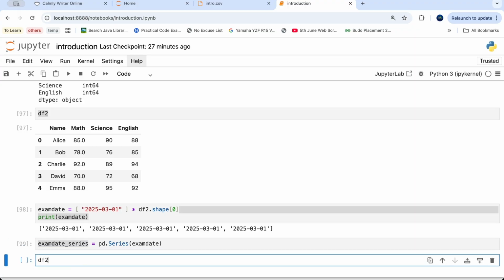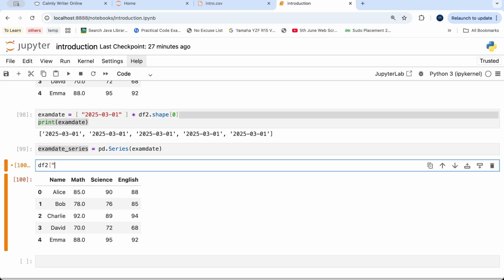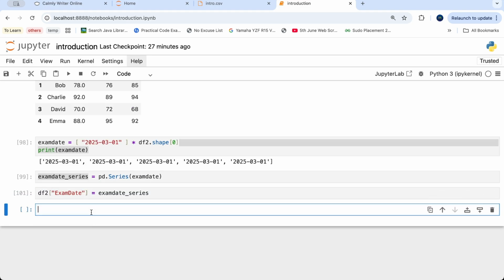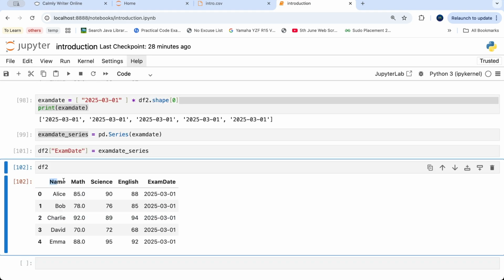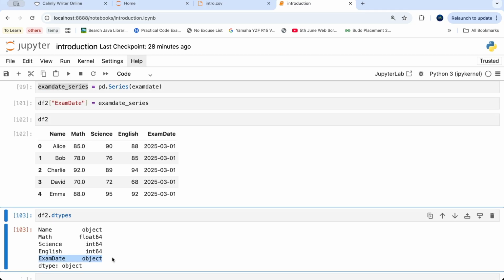Now I can say df2. As of now, the df2 is this one. It has 4 columns, 5 rows. But I can say df2, let's create another column, exam date, and let us say this is equal to exam_date_series. Run the code, and now let us see the value of df2. This will have one more column, exam date, and the values are going to be 1st of March 2025 for all the rows, right? If I again see the data types of all the columns, you will notice that the data type of exam date is object.